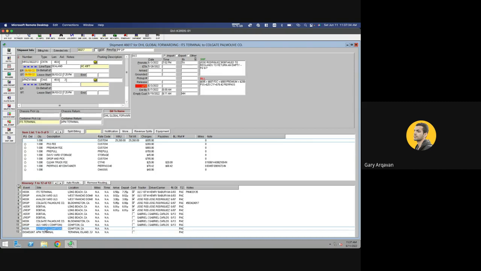But yeah, you can change the location of the legs and for the updates and change the type of the leg. And for routing a driver, you see there are two options here on the top of this leg section: auto route and remove routing. For example, Gabriel is going to bring this container to the yard, and then we are going to assign another driver to pick up this container.